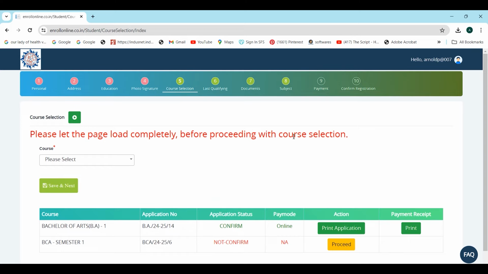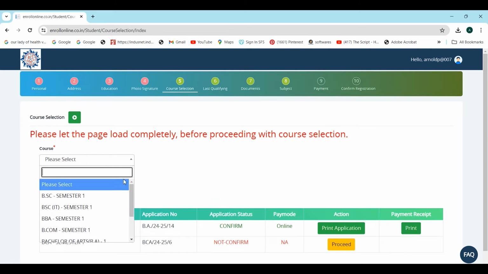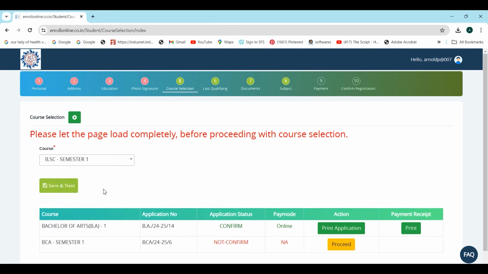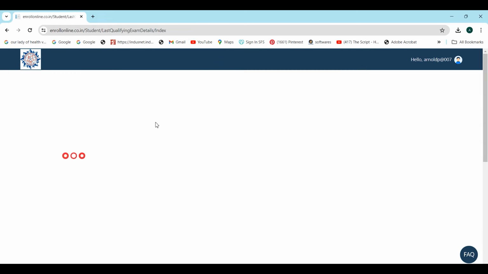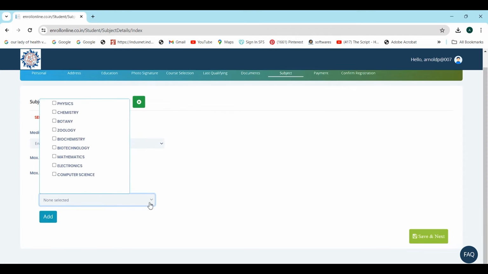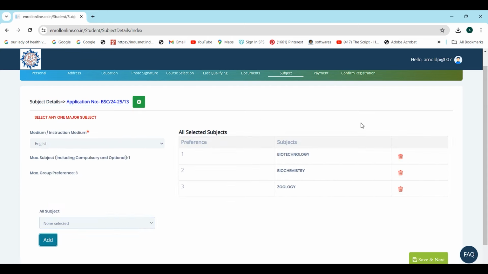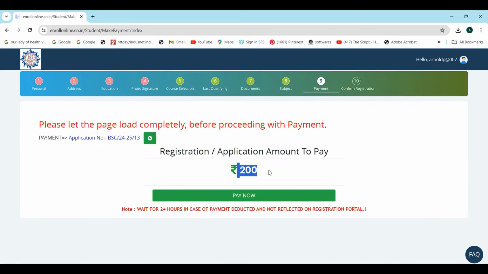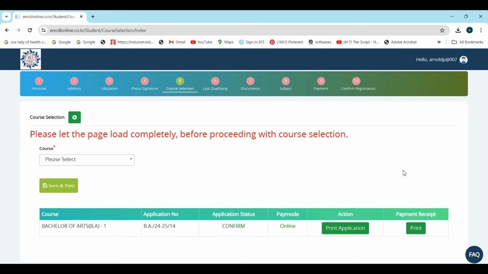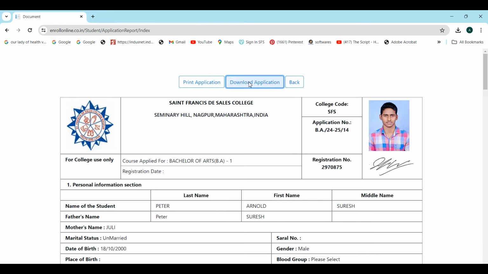Similarly, if you wish to select a BSc course, in the Course Selection section, choose BSc from the options provided and click on Save and Next. Fill in the details in all the relevant sections and move to the Subject Selection option. After selecting English as the medium of instruction, choose 3 major subjects in order of preference. Just as I have selected Biotechnology, followed by Biochemistry, and then Zoology as my 3 preferred major subjects. Click on Save and Next, and complete the application fee payment process. Once done, download the application form and receipt of payment.